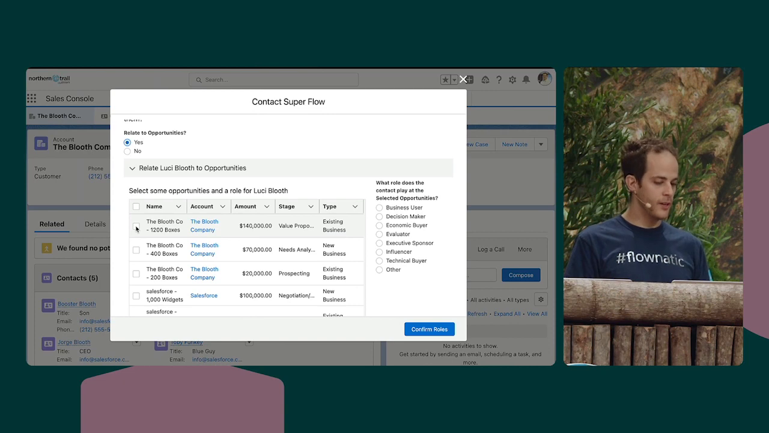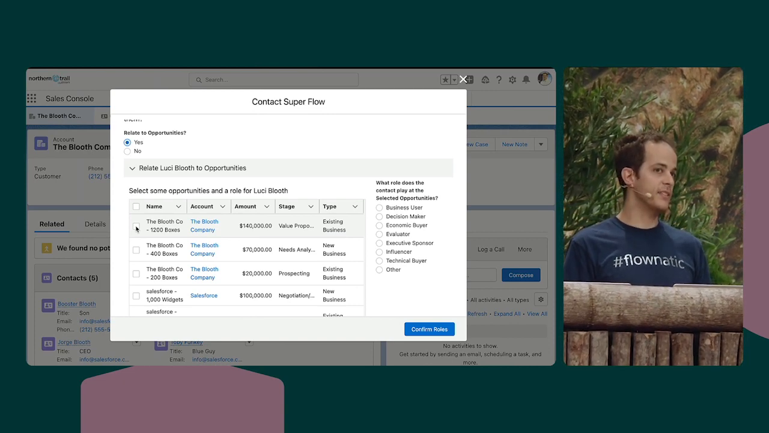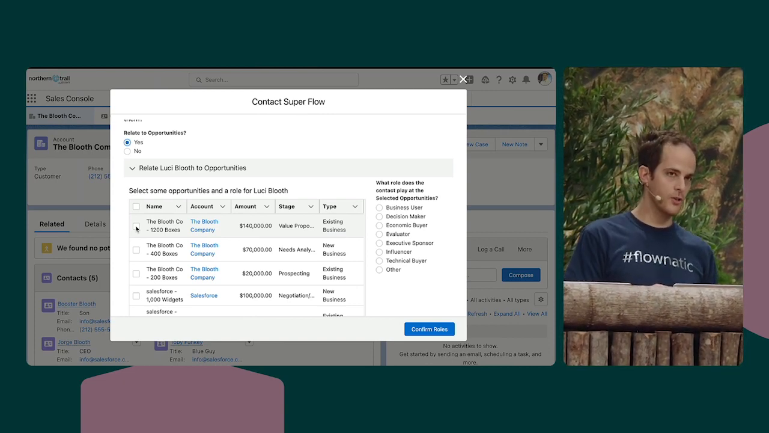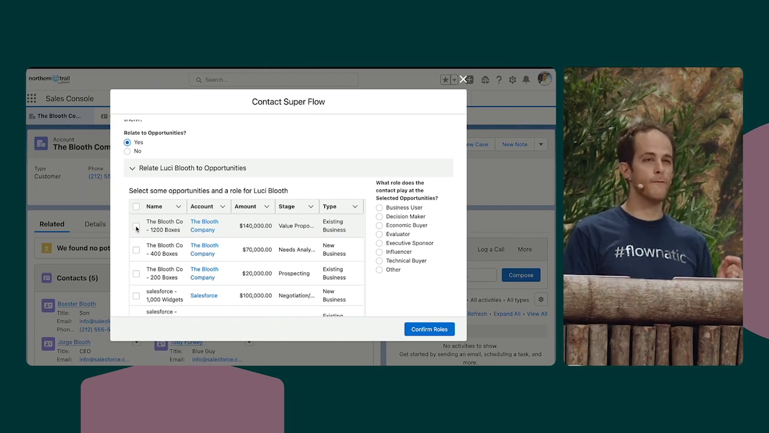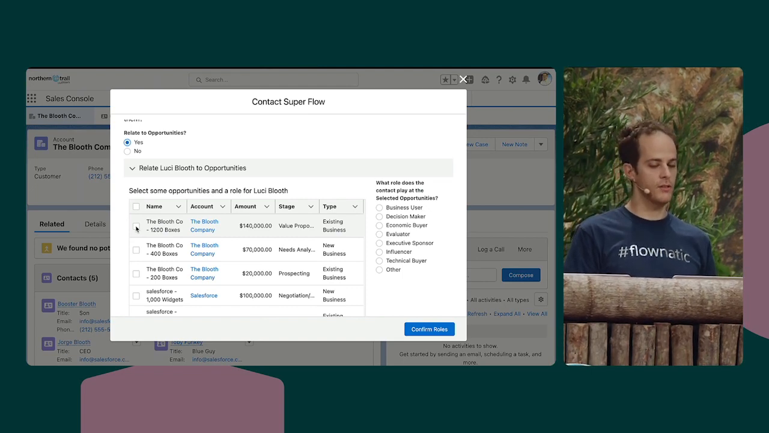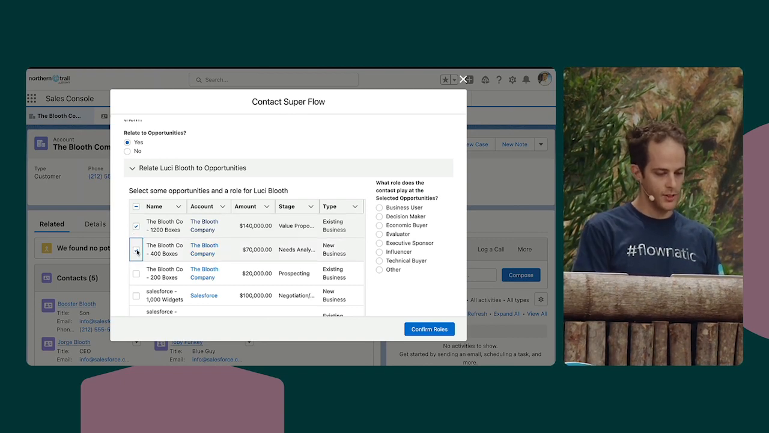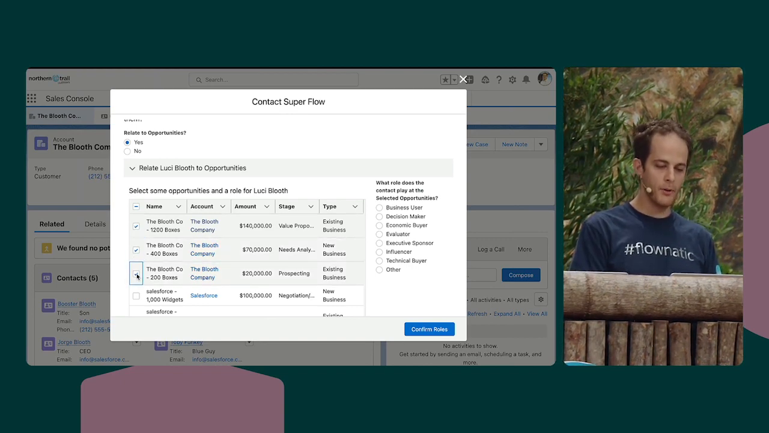So for those that aren't familiar, a data table is basically a way to embed a selectable list of records on your flow screen to give your users far more context to make decisions. And I also just want to take a moment to thank all the partners, ISVs, and open source contributors that have made this possible in the past. We could not have done this without you. It's beta in Winter 23. Give it a whirl. Let us know what you think. All right, so back to our flow here. We're going to select some opportunities and an opportunity role that we want to assign to this new contact.